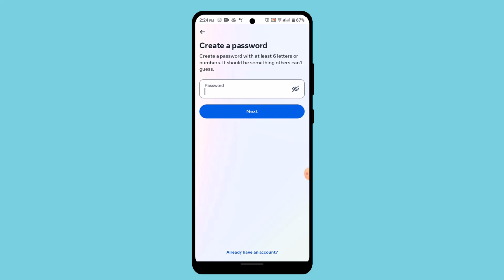And now you can begin with the creation of your bio, your profile picture, adding friends to your Facebook, and all sorts of things. So that's basically how you can create an account on Facebook.